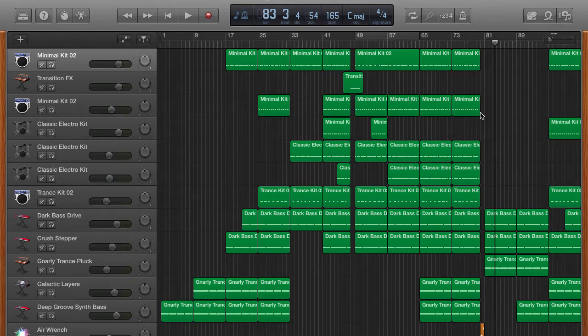And instead of having to physically come in here and move the volume up or down, whatever you want to automate, it could be volume, it could be panning, it could be an effect or whatever, automation is going to do it for you. So you won't have to come back in here and do it physically. It will do it for you as the song progresses.